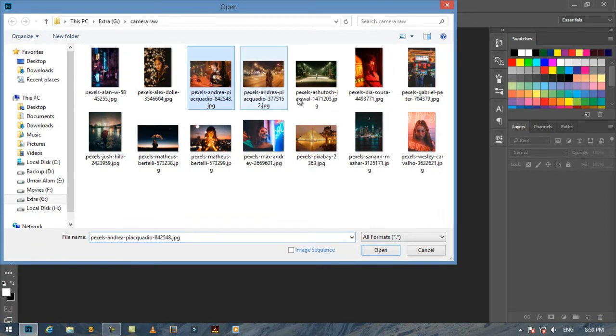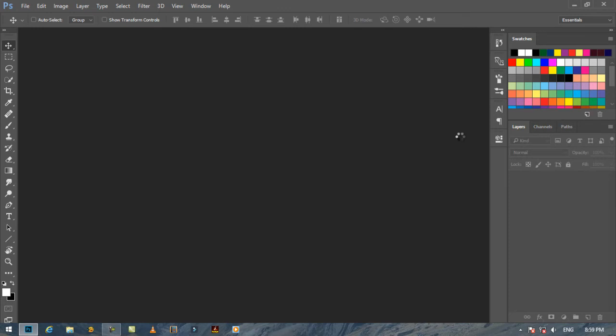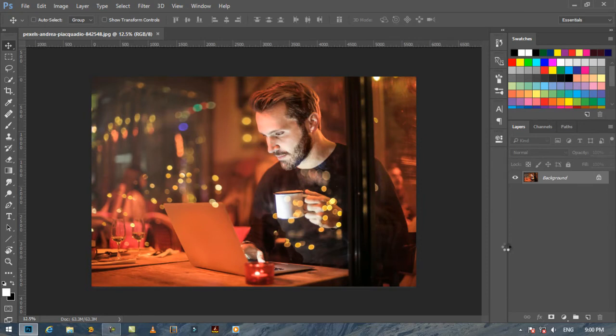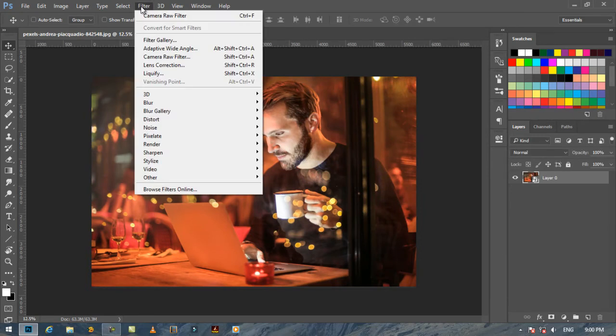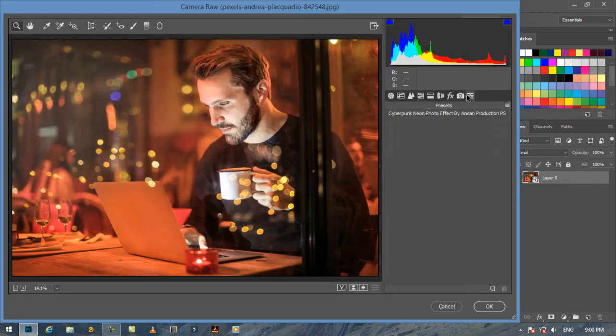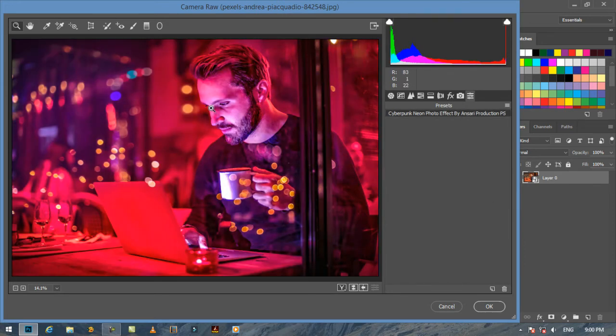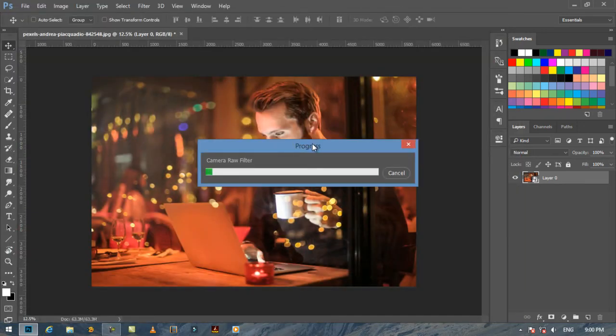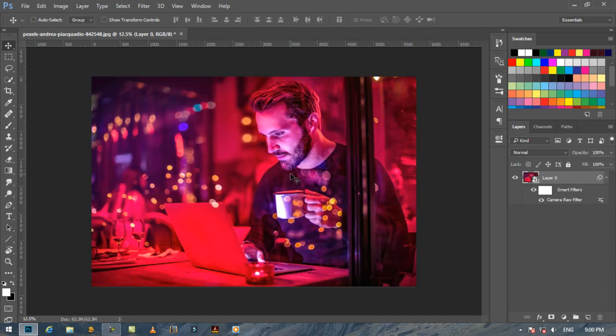Now I will show you how you can change the opacity of any preset including this one. Open the image and before applying the Camera Raw Filter, convert the layer to a smart object. Now as you can see this is too much. Now we can increase or decrease the effect opacity according to our taste.